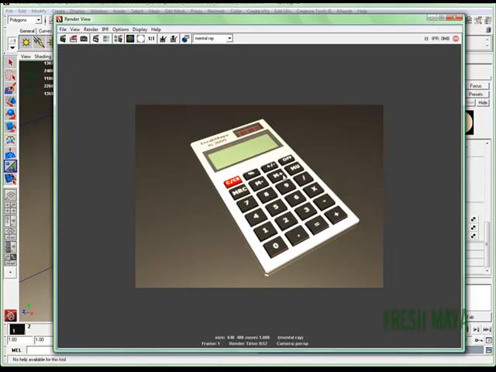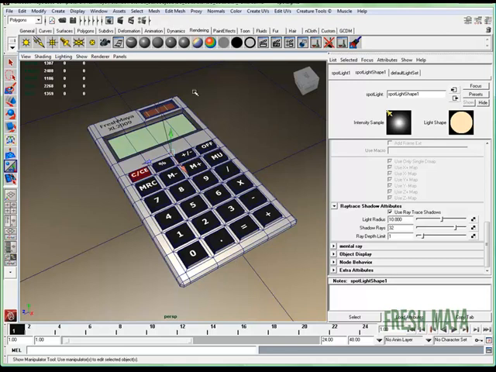Okay, there's our first render. It looks a little washed out. Our light is too bright, so we need to make our light not as bright. The numbers on the buttons look a little blurred, and so does the Fresh Mind logo up here. Other than that, it looks okay. We've got some shadows going right there if you look around the display. So I'm going to go ahead and close that out.